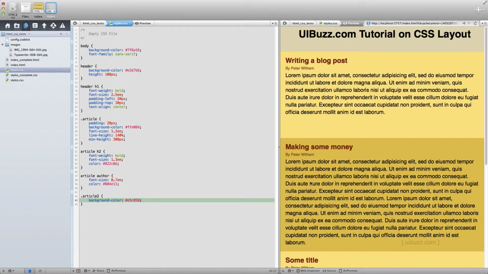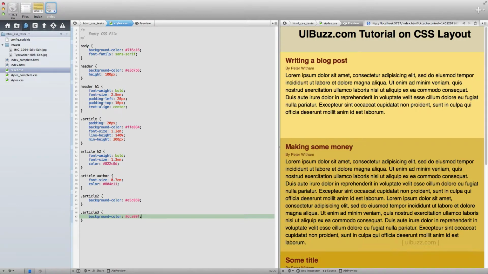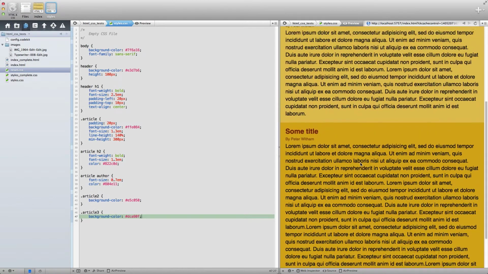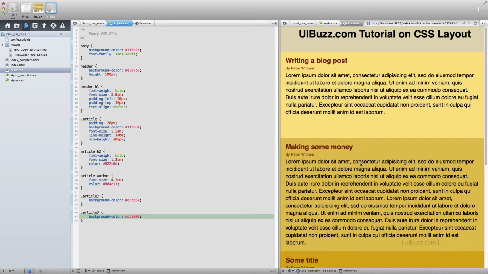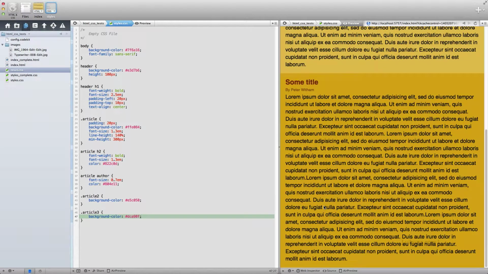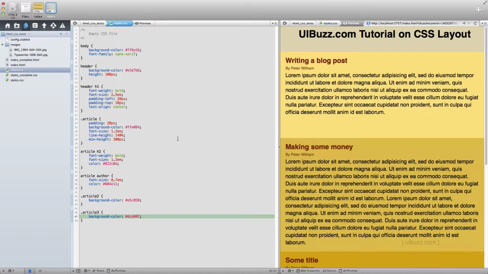We want all the properties to stay the same for all the articles, and I'm going to do the same again for article 3. So I'm just going to add the class and change the background color to something else. Save it, and there it is. So now we've got the separation from the 3 articles. And you can see that the sizes are changing as needed for each of the content for each article. It stretches to fit.